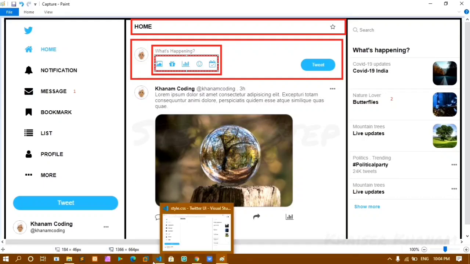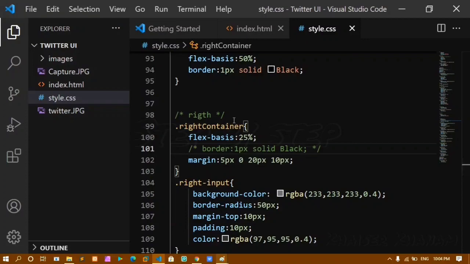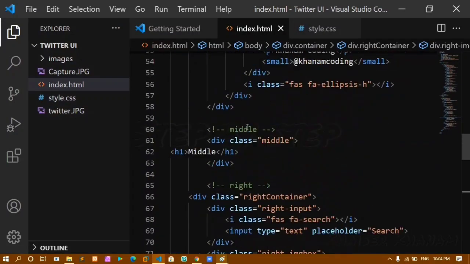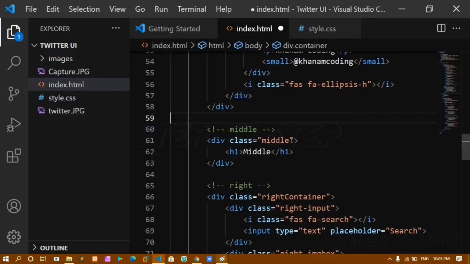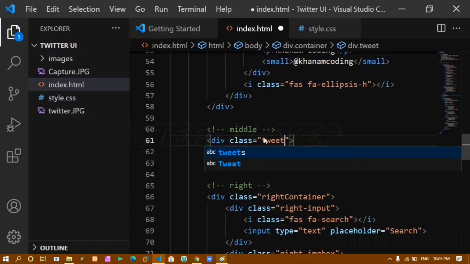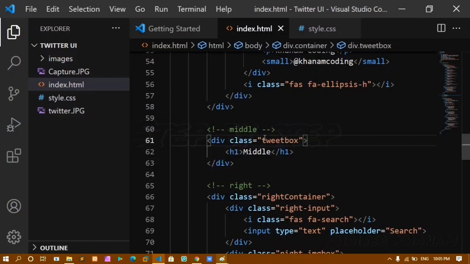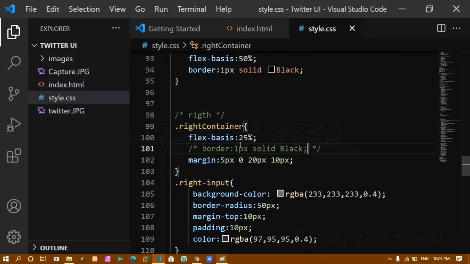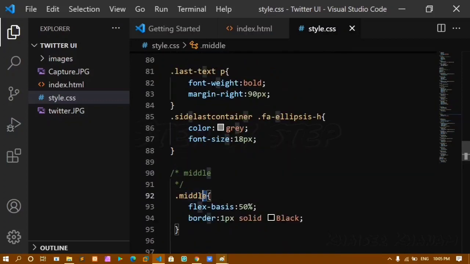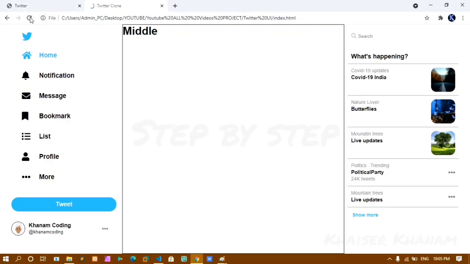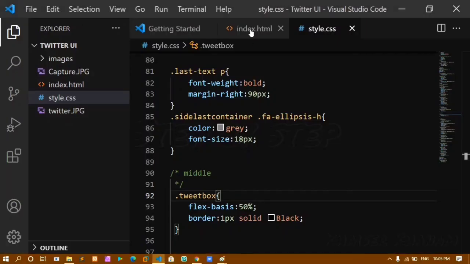Let's style this one. I'll come to my HTML file and I'll come to my middle part. I'll format this one and I'll change my class name. I'll give my class name as tweet box, and I'll copy this class. I'll come to style.css and I have written the middle, this one. I'll change the class name. I'll save this. I'll refresh. You can't see any effect because I have not changed anything yet.